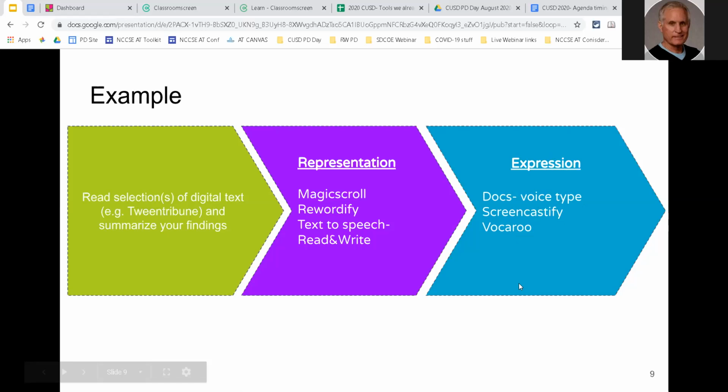And again, from the beginning, we talked about how we should distinguish the means from the outcome. So what is the outcome that we want out of this activity or this learning experience? We want them to show that they're able to summarize their findings in a reading selection, and they can do that with more than just pen and paper.